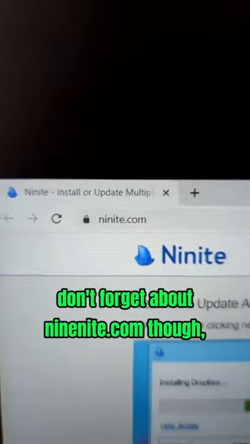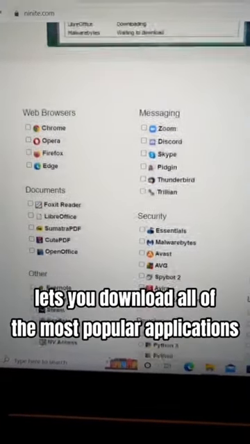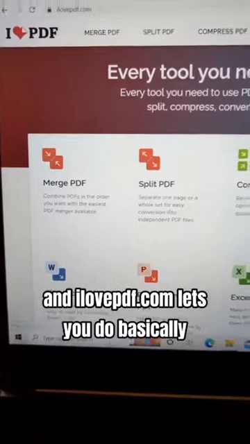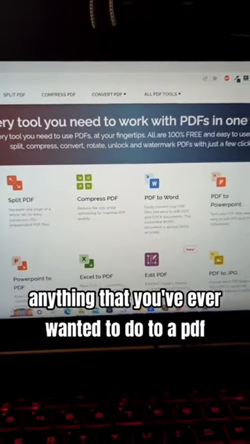Don't forget about Ninite.com though, because this website lets you download all of the most popular applications, and ilovepdf.com lets you do basically anything that you've ever wanted to do to a PDF.